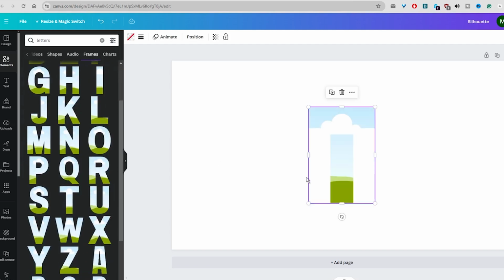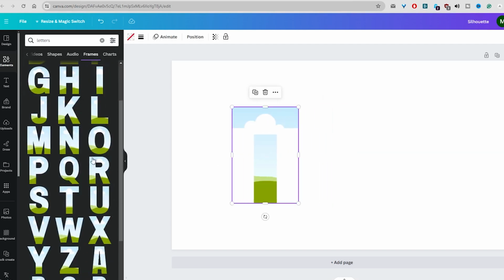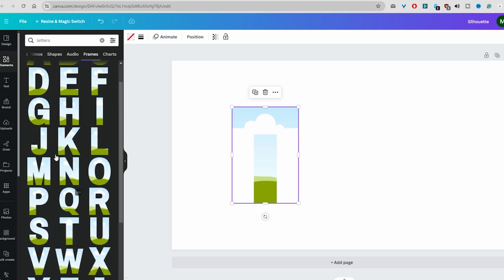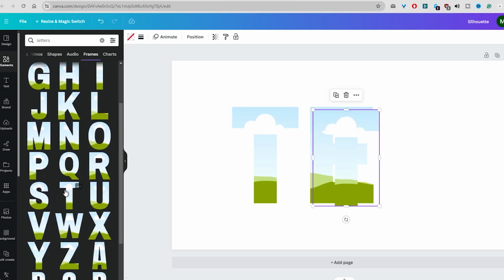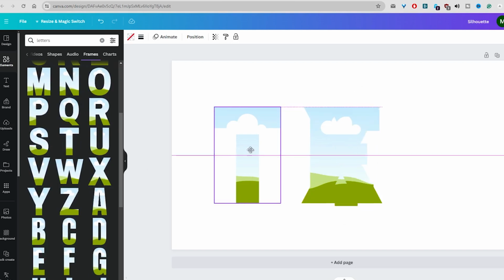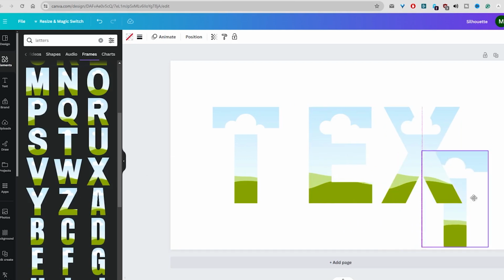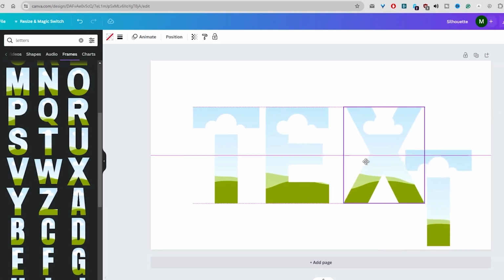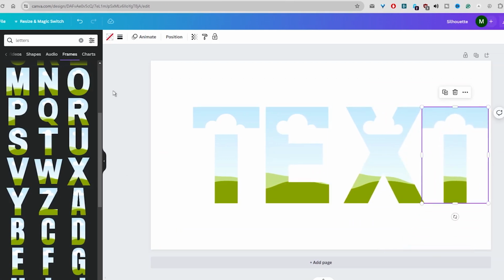Pick one of the letter frames. Any letter will work. I'm going to use the T for this example. Drag and drop it onto your design canvas. To make the effect more interesting, I will add more letters. Grab all the letters, make them a little smaller, and move them into the middle of the canvas.